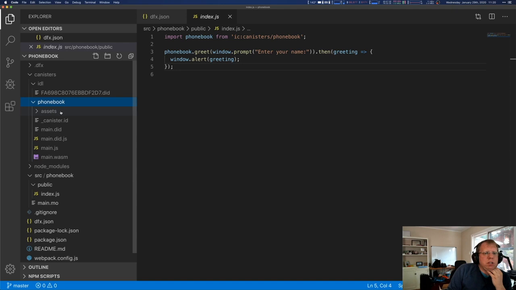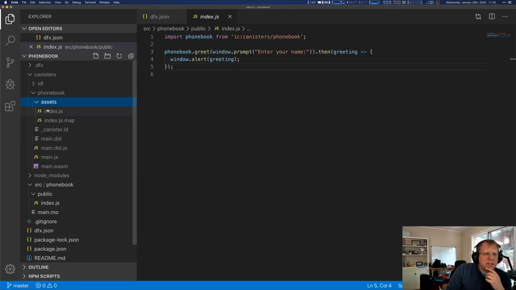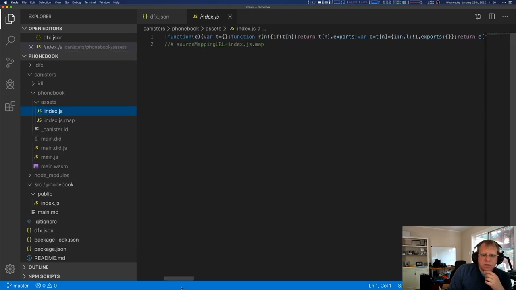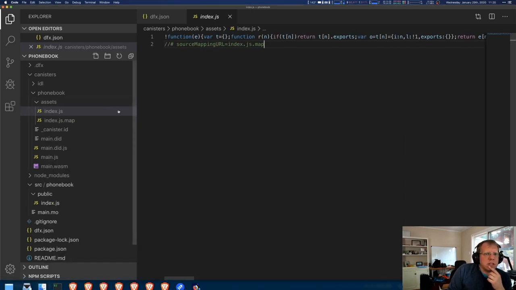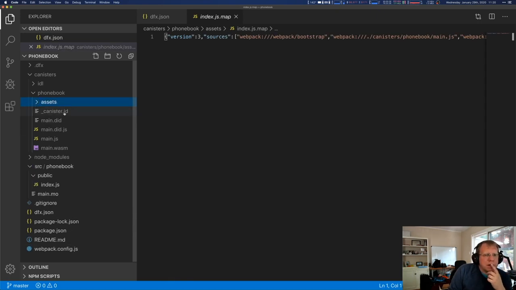Inside the phone book, there's a bunch of files that are very distinct. The first one is the assets, which is the output of our compilation. So this is exactly what I compiled. This is the result of compiling index.js. As you can see, it has a map file too, of course, and the canister ID. Every canister on the internet computer will have an ID, which is basically a bunch of bytes. So if I click this file, you'll see a bunch of garbled string here.